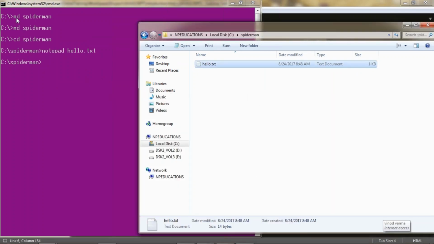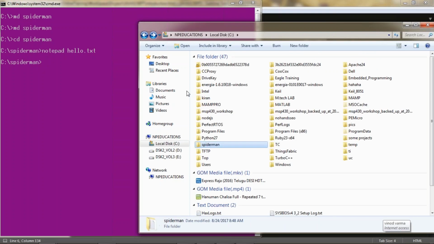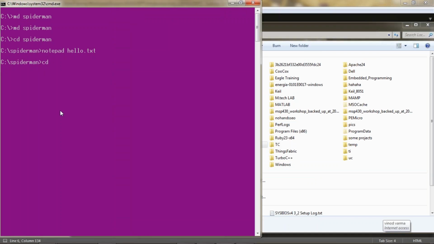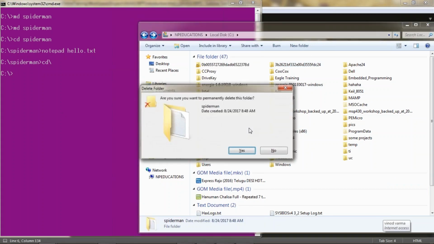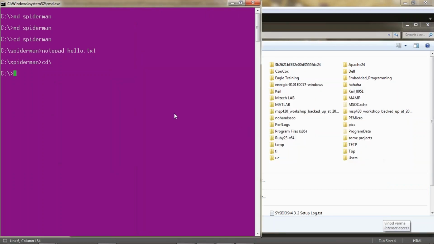Now you can observe this. These are called a sequence of commands. MD, CD, Notepad. All these are commands given to your DOS operating system. And I just want to remove this Spider-Man now. And by the way, you need to come out of this one with the backslash. Just remove this one. Got it? Come back.